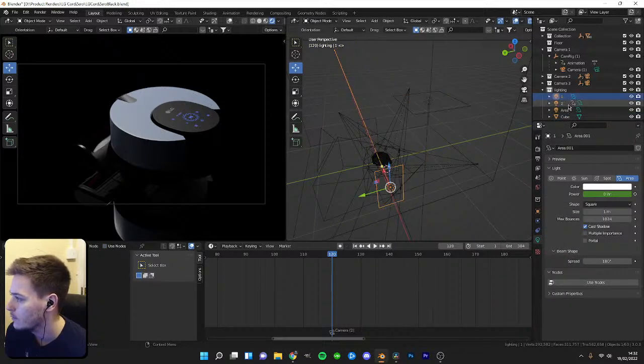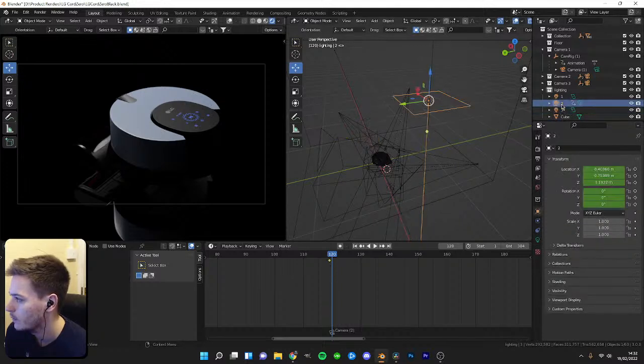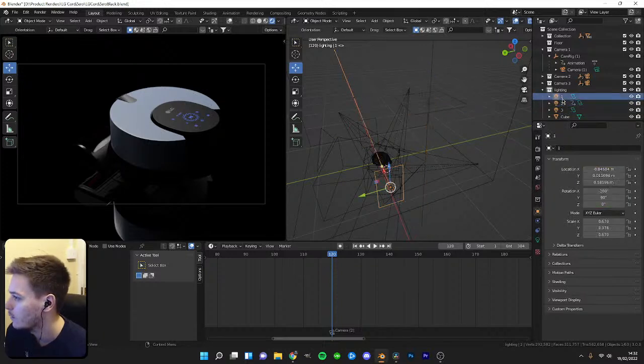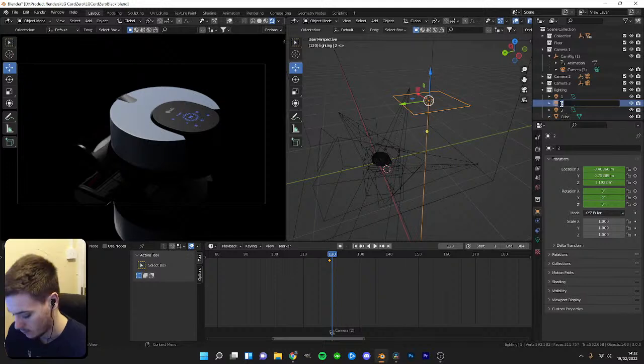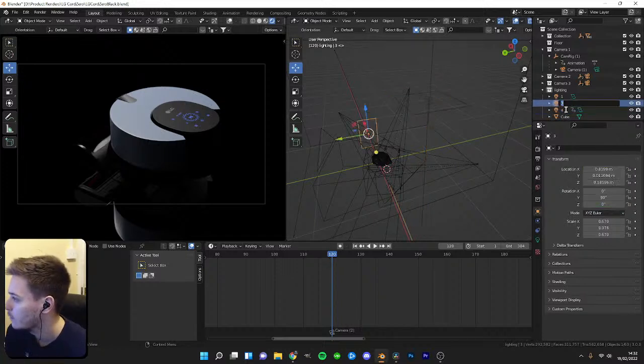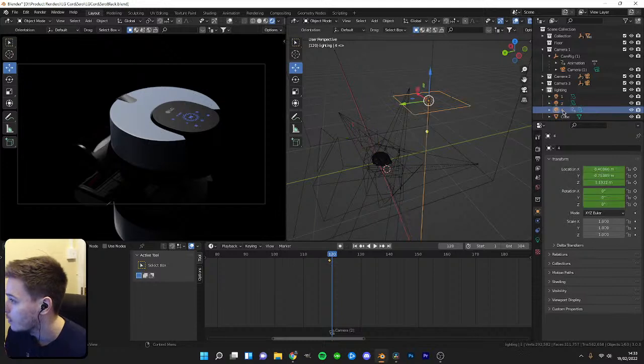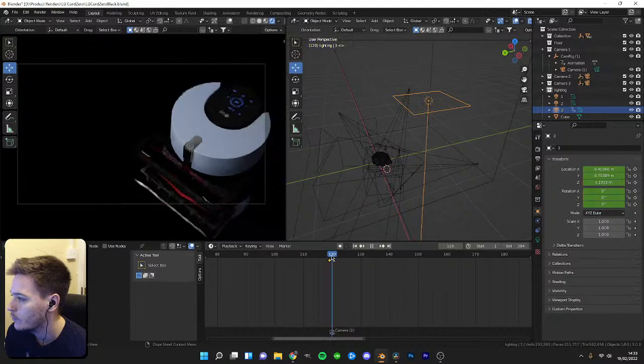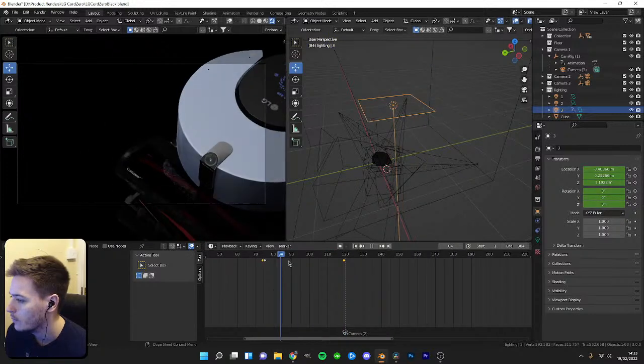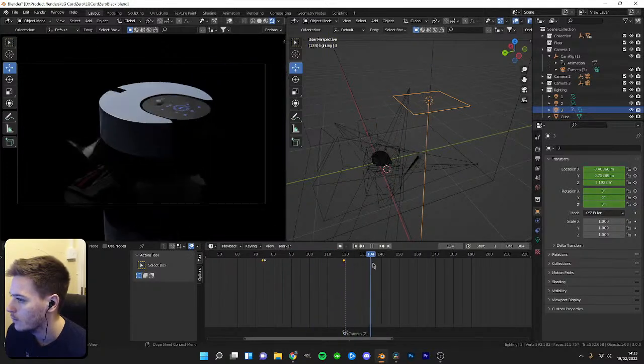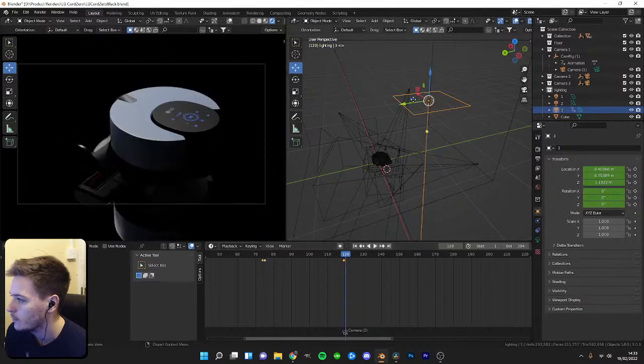Let's make that 4 quick. Okay, our 3 lights. Now as soon as this drops here, we go through. Okay, now let's figure out what lighting is going to look best for this.